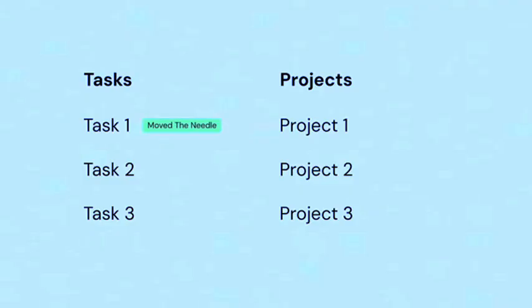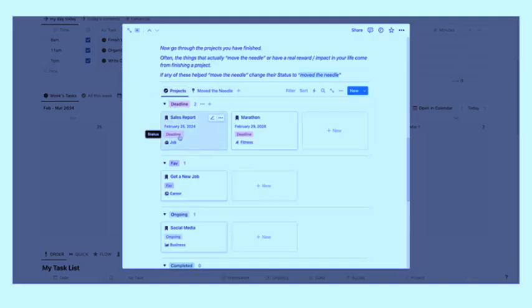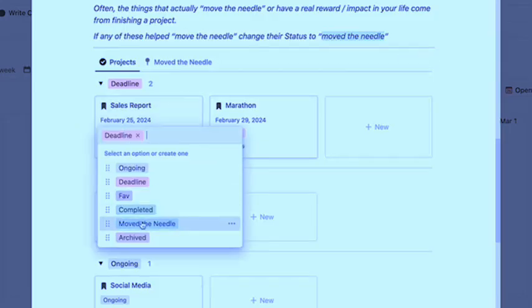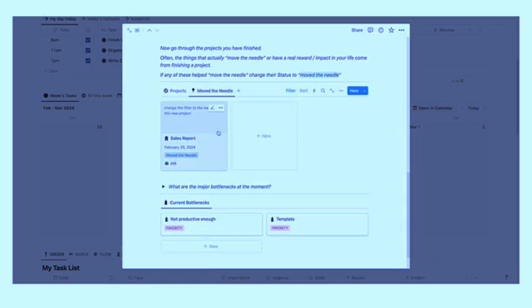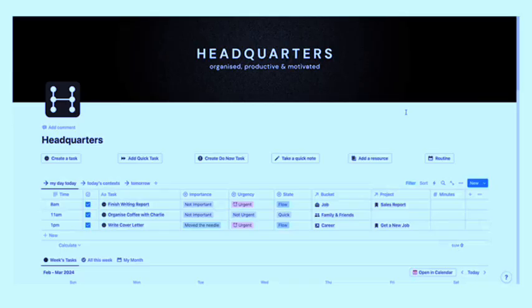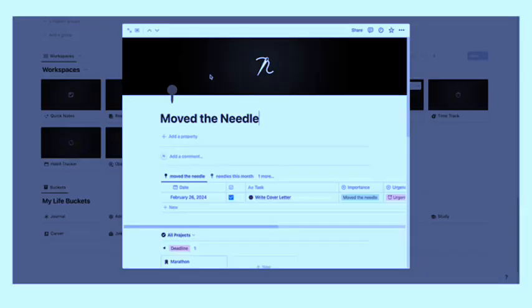So not only are we changing tasks that move the needle, we're changing if any projects themselves have moved the needle. So let's say this sales report moved the needle. I can change it from deadline here to move the needle. As you see, it gets removed from here, click on move the needle, and we can find it here. And then again, we have bottlenecks here. So if we scroll down and go to move the needle, let's open this up.